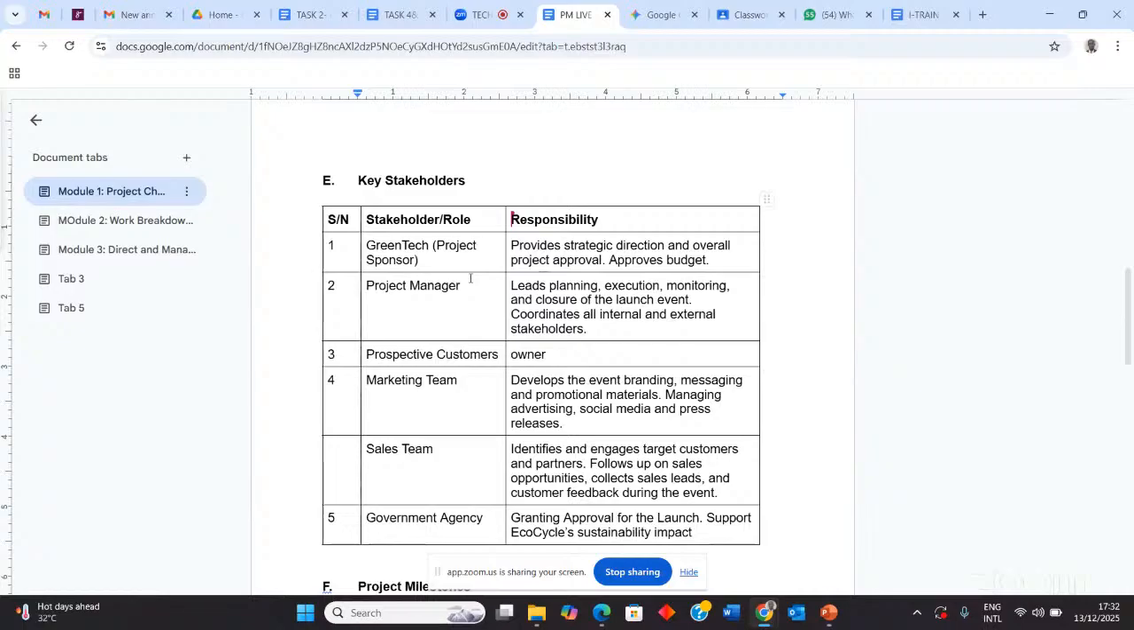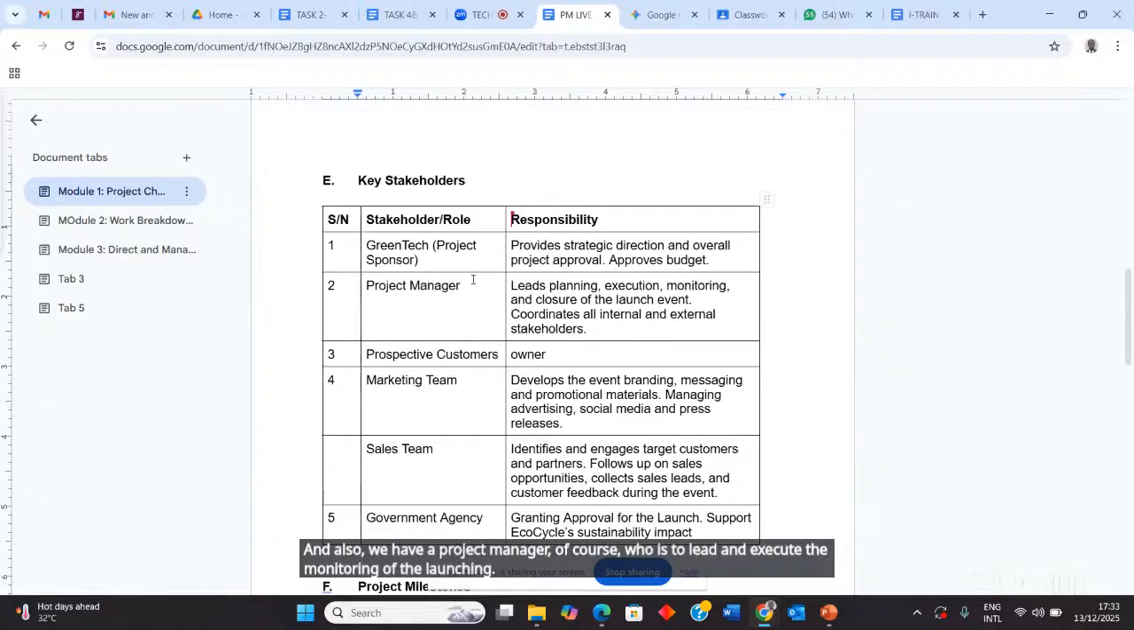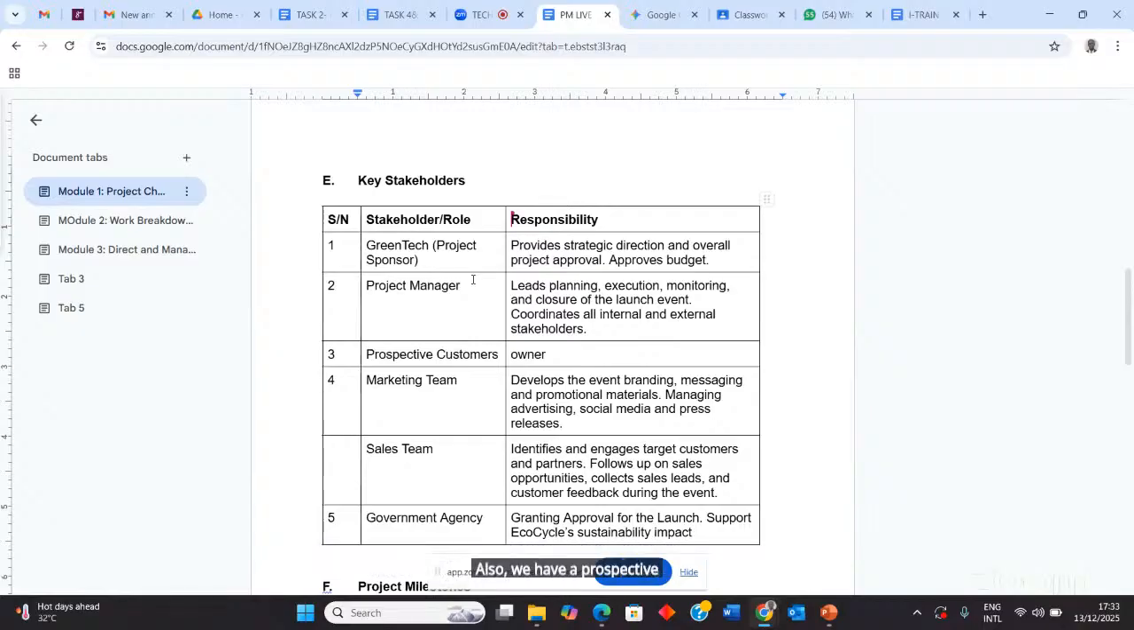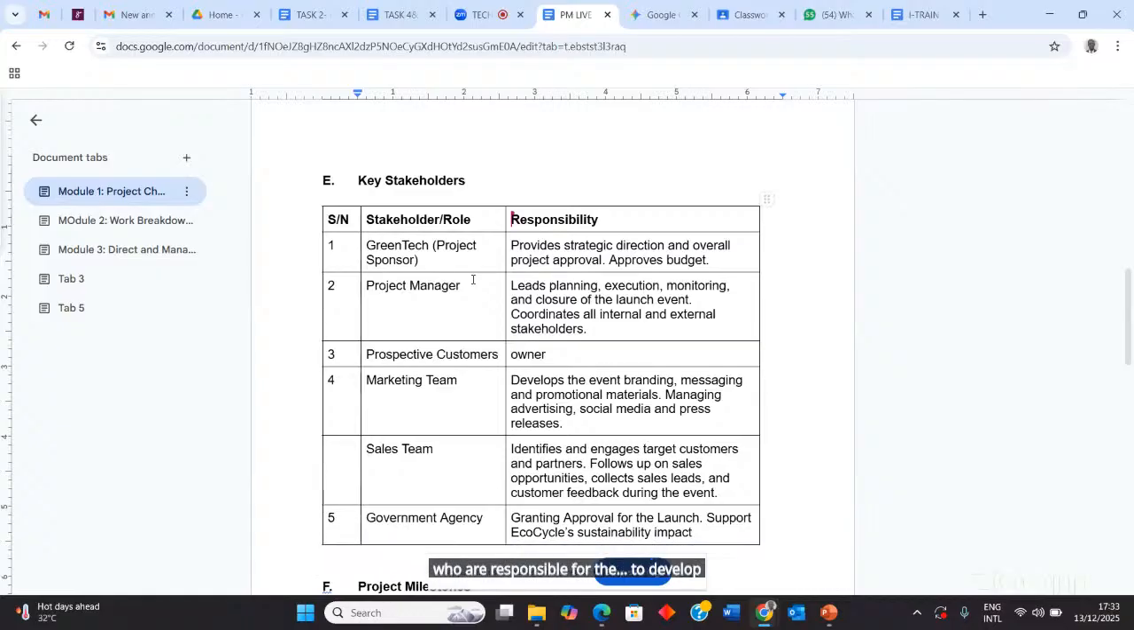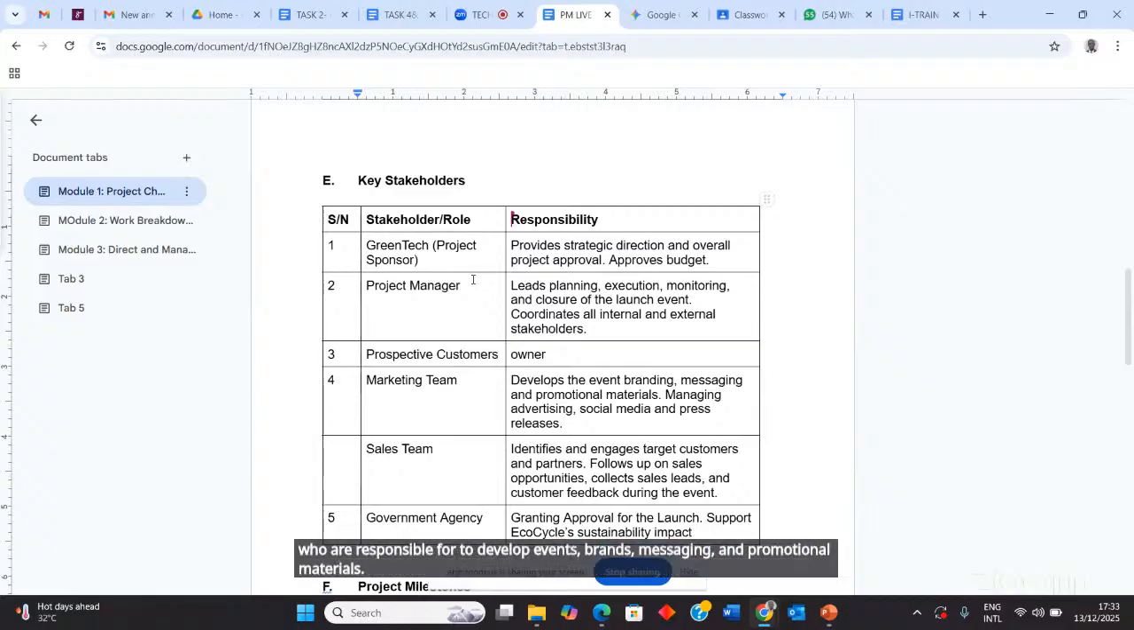Then our stakeholders are GreenTech, which is our sponsor, to provide strategic direction and overall project approval. And we have a project manager, of course, who is to lead and execute the monitoring of the launching. Also, we have prospective customers, and we have the marketing team, who are responsible for developing the event brand, messaging, promotional materials and advertisements.